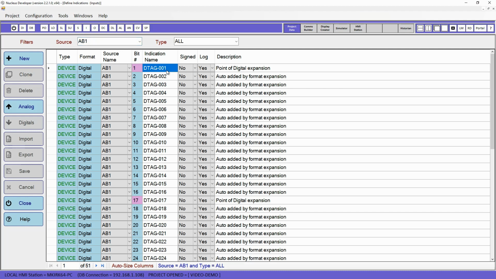In the first column for the indications coming from the source AB1, we'll change both the name and description of the point. Be sure not to include spaces in the indication names, or you will get a prompt that spaces are not allowed. On the other hand, descriptions can include spaces. Instead of saving these changes, we'll cancel them to show how the values are reset to the original values.